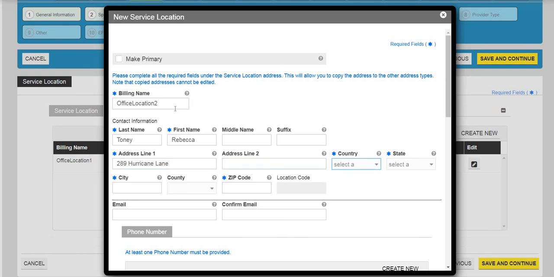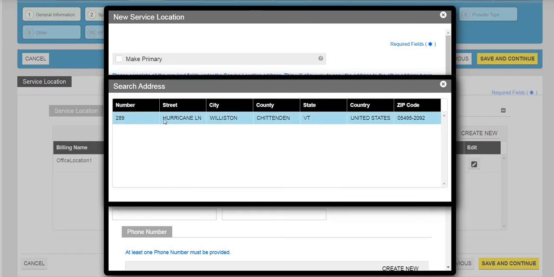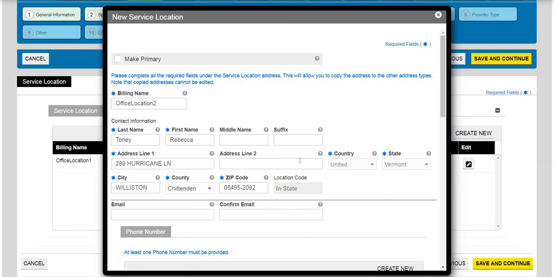So if this is again, maybe different than your contact information for the application. It may be different than your contact information for Office Location 1, or it can be the same. It really just depends on who you want Vermont Medicaid or DXC Technology to contact in the event we need to get a hold of somebody in a specific location. So I'm going to put in the name and the address for that service location, accepting the USPS recommended changes.